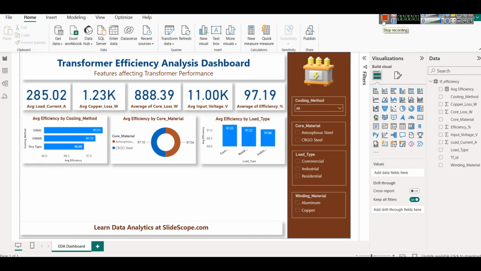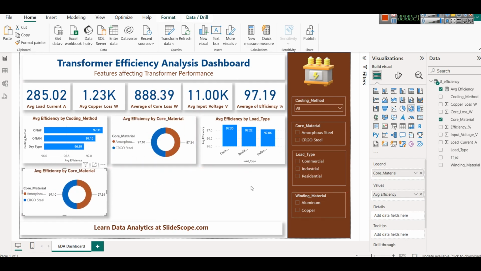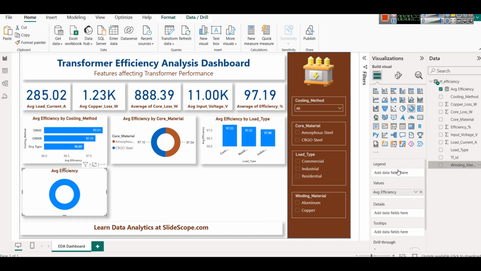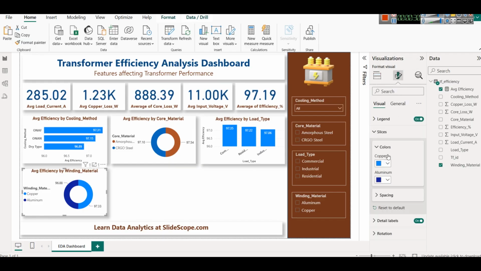Next, we have winding material. In winding material, we have either aluminum or copper. So wherever we have two values, we can select a pie chart or bar chart. These kinds of charts can be used. So I'm going with a pie chart. I will simply copy this and paste it here. Instead of core material, I will just select winding material, and you can see for copper and aluminum we have this value. I'm just going to change these colors a little bit.